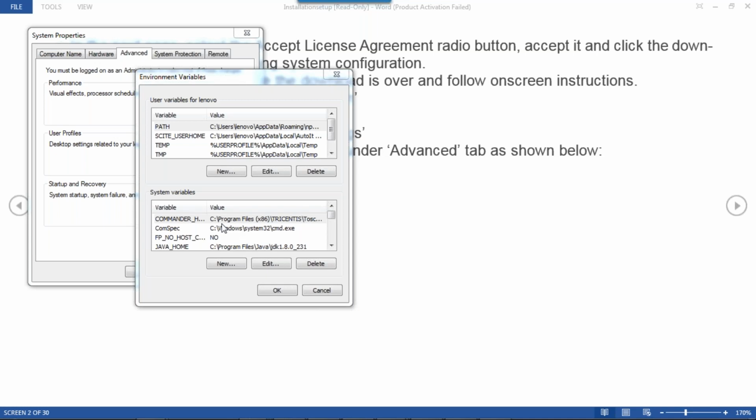So in that case, if you configure anything in a user variable, only that particular user can access it. But if you configure it in the system variable, anyone who is accessing that particular laptop can access it. So that is only a configuration level, user level or system level.